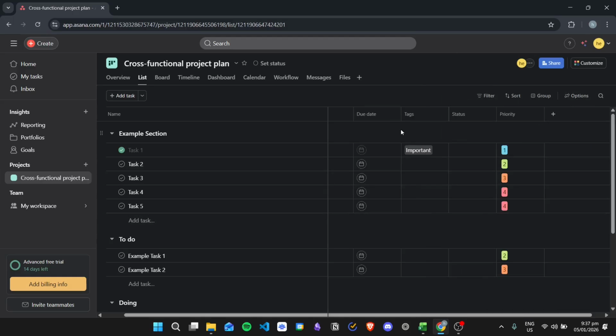And then from here, in order to use tags, tags are a great way to organize all of your tasks right here. So for example, I have a tag right here that says Important for task 1, and then I can go ahead and create tags right here so that I can organize all of my tasks more clearly.